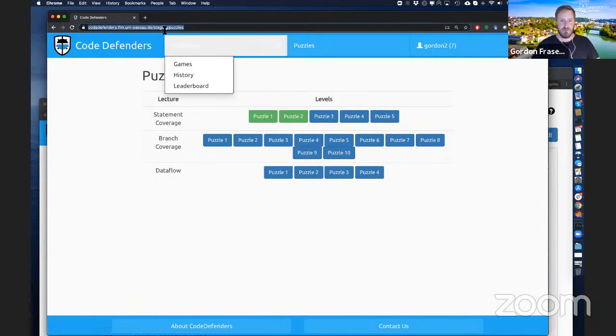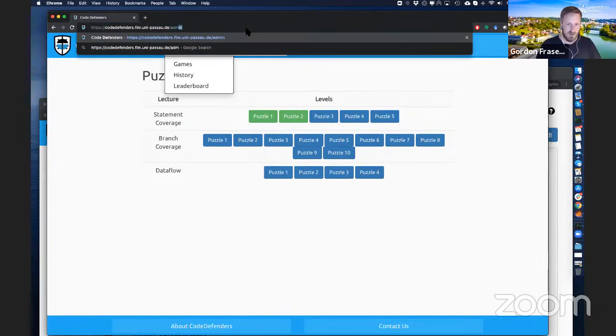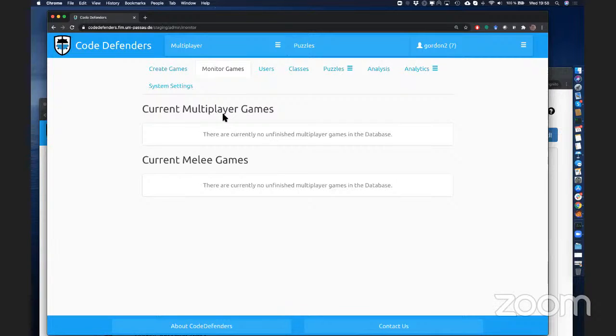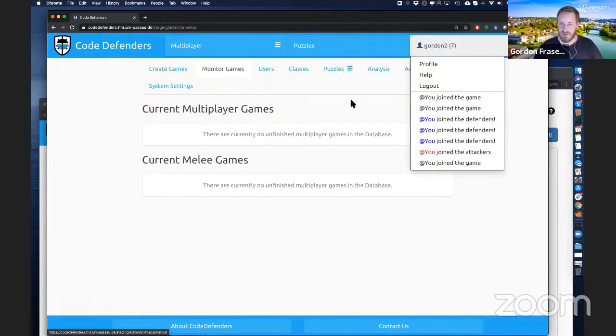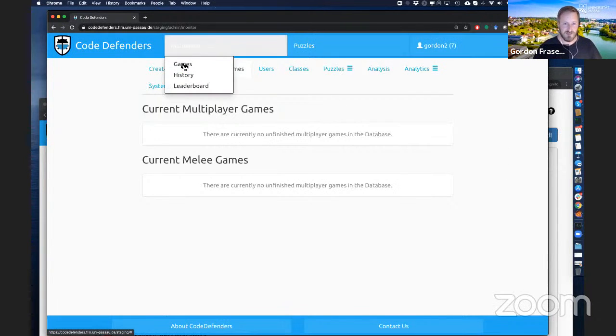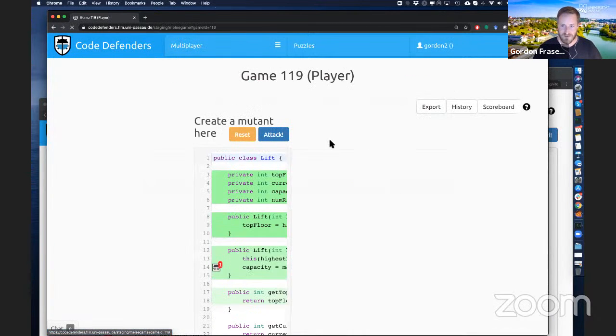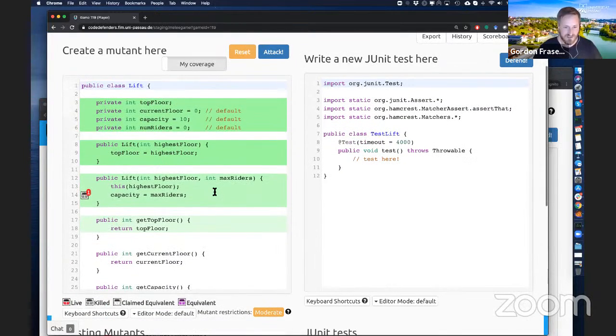Okay. So if I monitor my game, I'm now player 2, of course. I can't monitor the game because I'm not the owner of the game. So I'll just play in that game and have a look if Ben has succeeded.